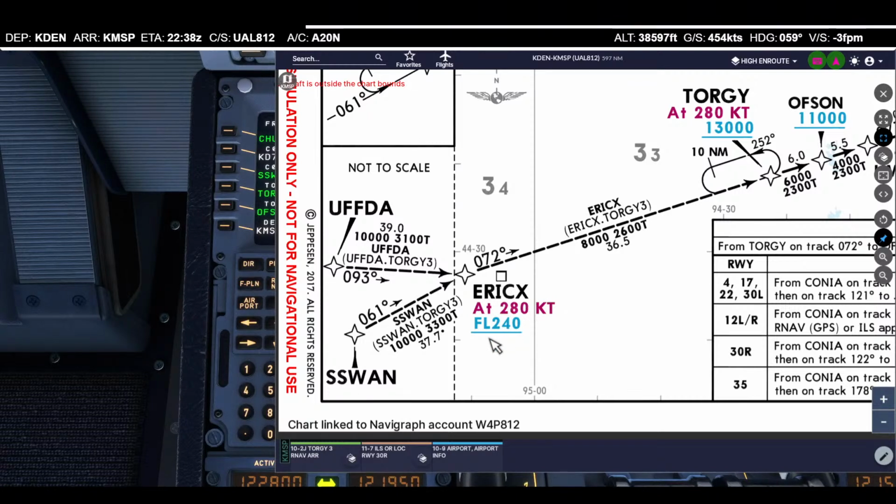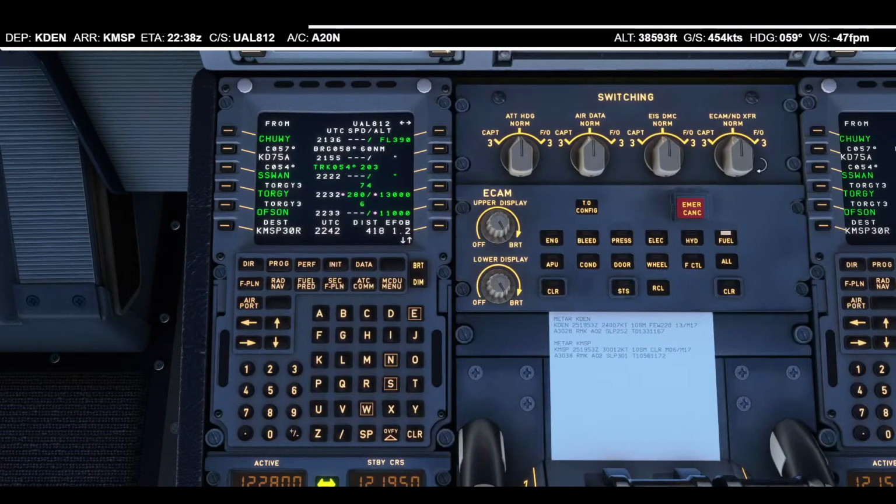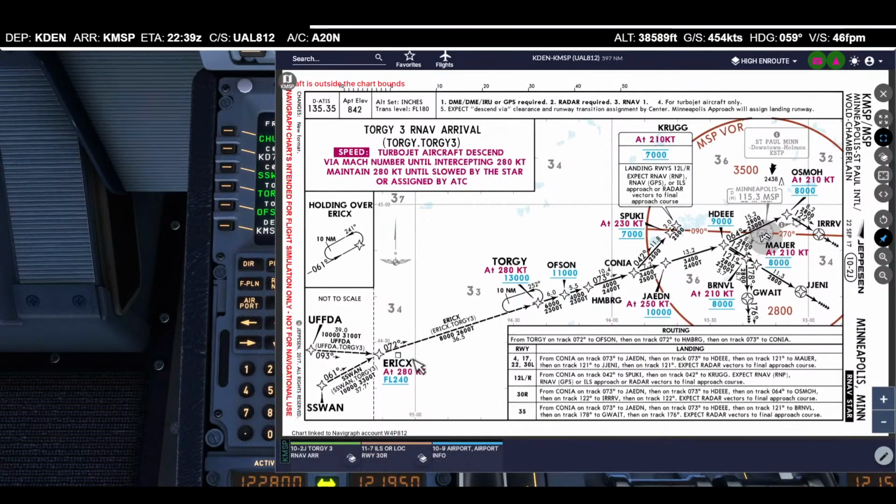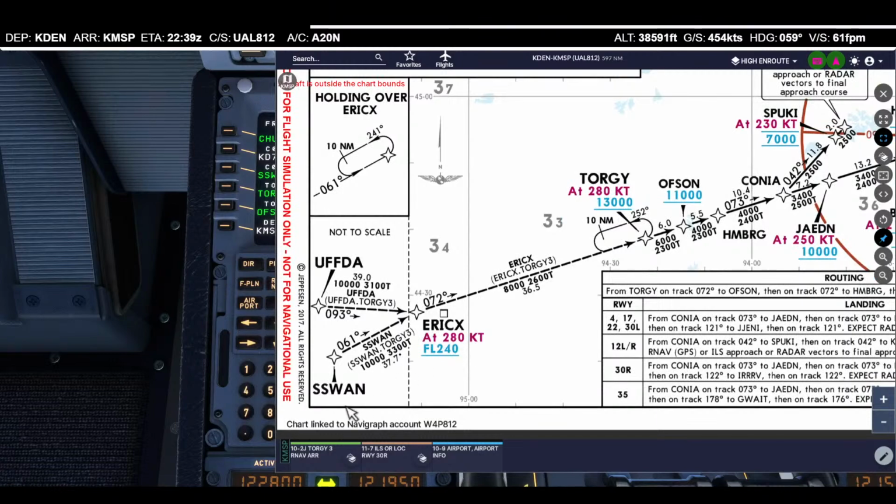So maybe we should aim for flight level 240 at SWAN, and then fly over RX, and then we go to Torgi. I think that's best. So 240 is our initial constraint. Now we want to be at SWAN. Was it SWAN? I will just double check there. My apology. SWAN 240.